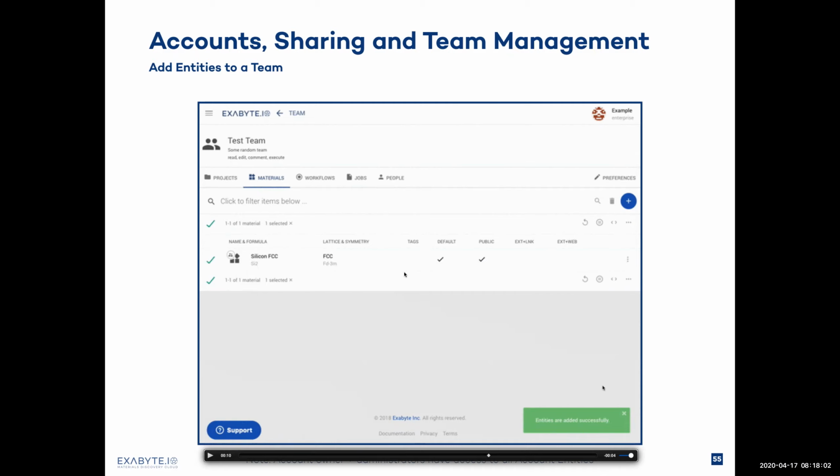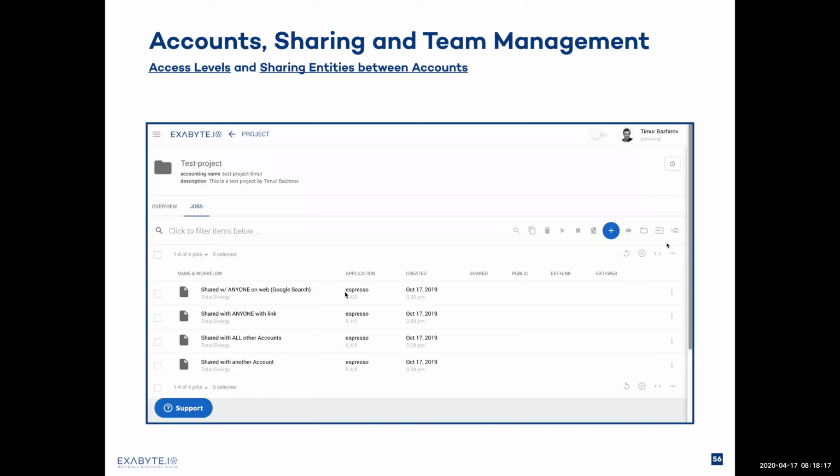So we have to explicitly add entities to the team to be able to assign a certain set of permissions on these entities to the people inside the team. And that's the role-based permission scheme that we use to be able to delegate administrative permissions and edit permissions, and to make sure that there is a certain hierarchy and structure.